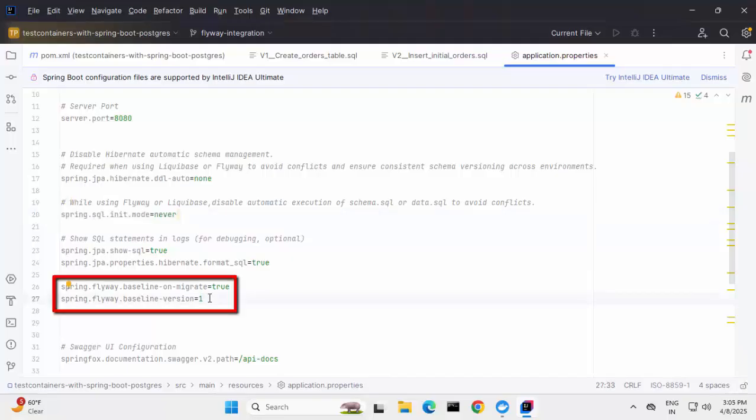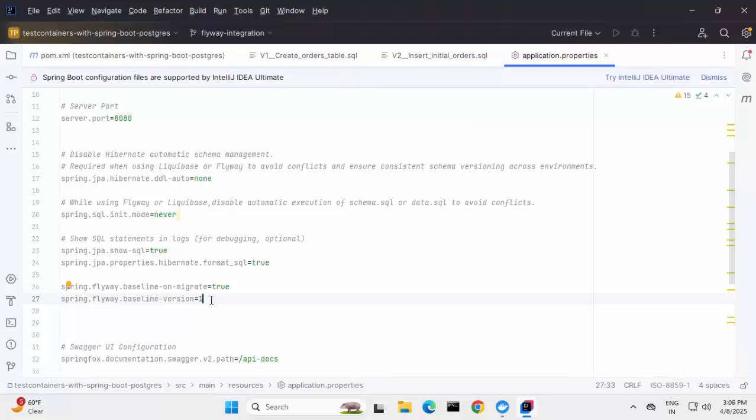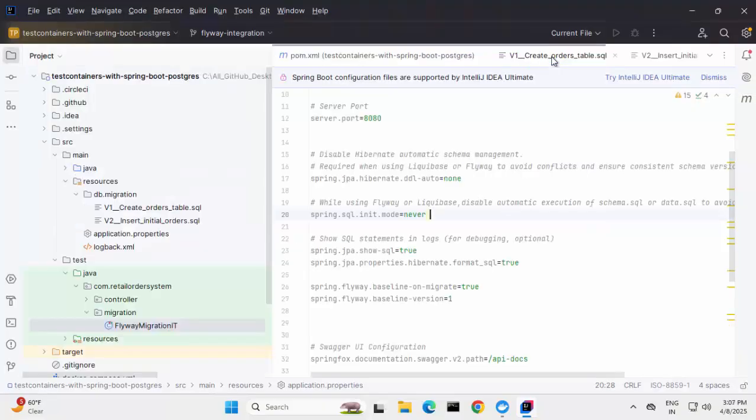Here I have mentioned two standard entries for Flyway related migration. One is baseline on migrate and baseline version. So overall, we have the entry in the pom.xml for the dependency, and in application properties, we have these specific entries, two related to Flyway. And here we are disabling the automatic execution of SQL files like schema.sql or data.sql. Going back to the code, now if I run this application normally without the test classes, then Flyway would create the table and insert the data.